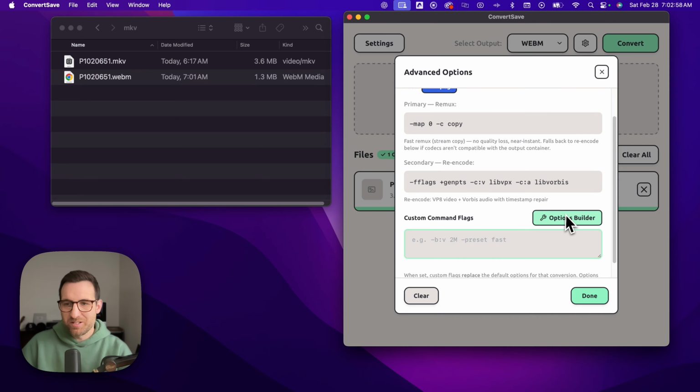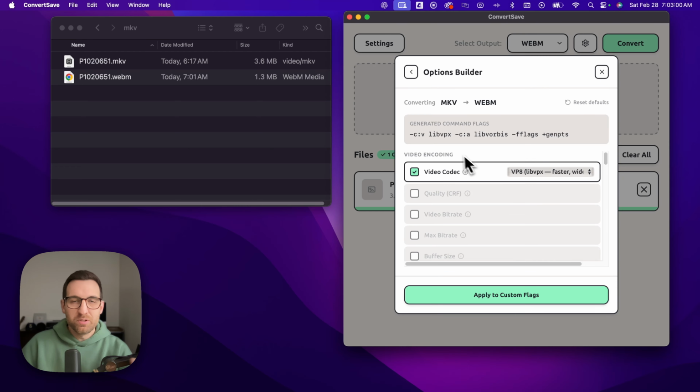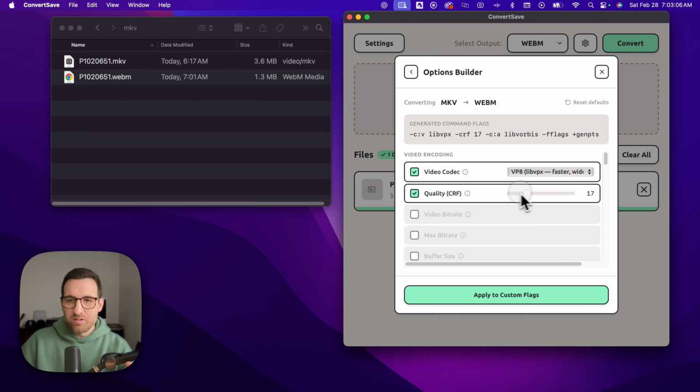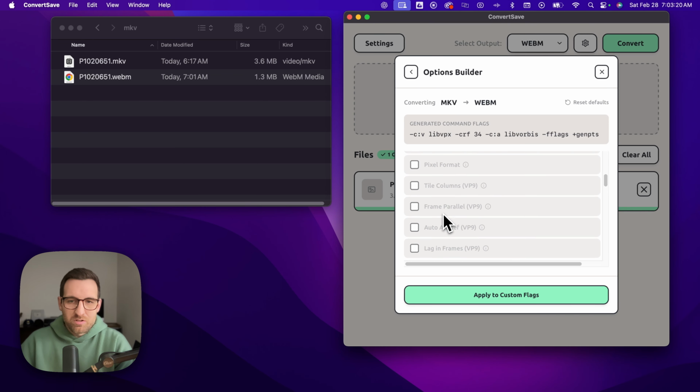But as I kind of ramble on, you can also add custom commands here, and that's really what I wanted to talk about, because we have an options builder. You can build your own commands if you don't know exactly what you're doing, and there's things like the quality slider that you can just bring the quality up and down, and it adds those commands in here. You can save them, it'll apply them for this conversion, and you can save them for any conversion of this type going forward.